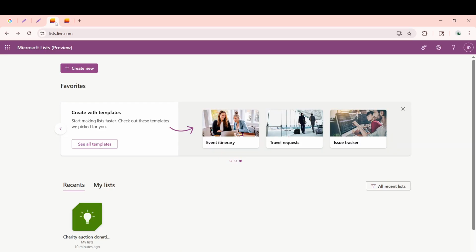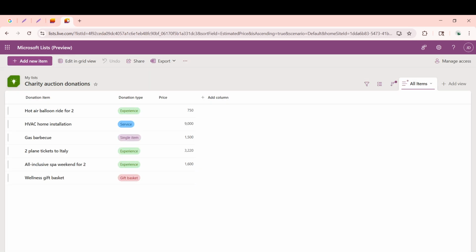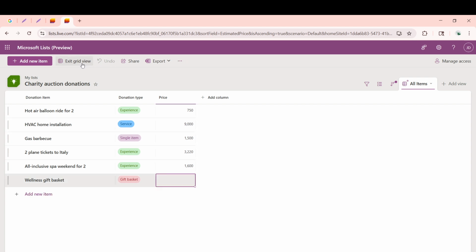Now that you're signed in, it's time to open the list you're working on in Microsoft Lists. Locate the list on your dashboard and click on it to bring up the main interface for editing and managing your data. Once you've got your list open, look towards the top of the page and you'll see an option that says Edit in Grid View. You'll want to click this as it allows you to interact with your list in a more comprehensive way, making it easier to manage your data directly in the grid layout.